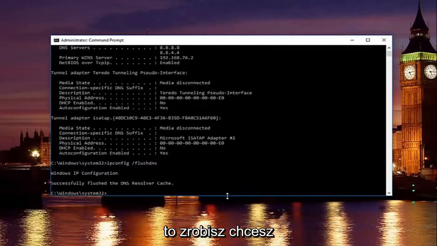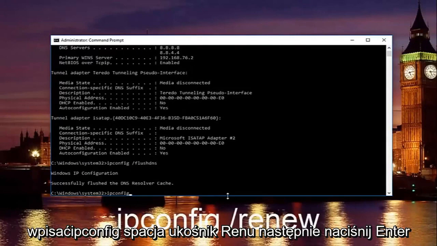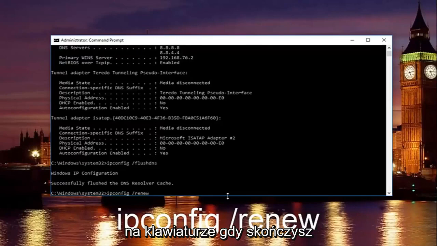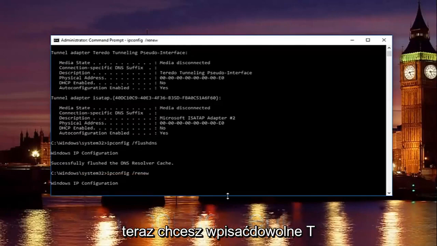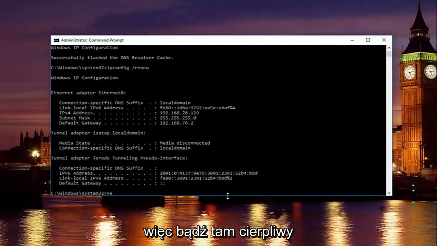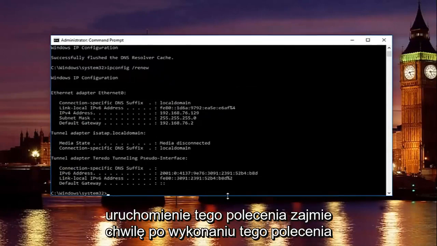Once you're done doing that, type in ipconfig space /renew. Then hit enter on your keyboard. Once you're done doing that, now you want to type in netsh. Just be patient there, it'll take a second to run that command.